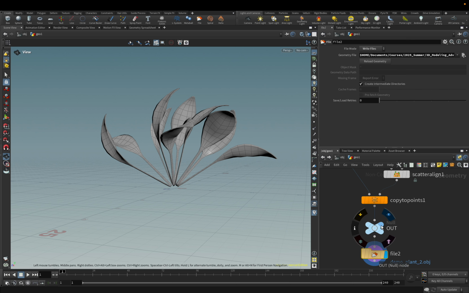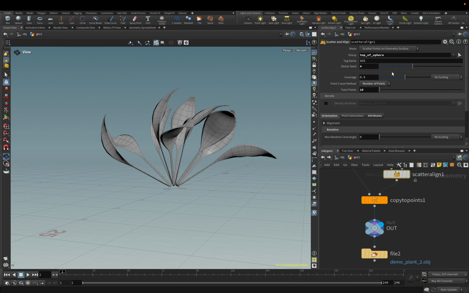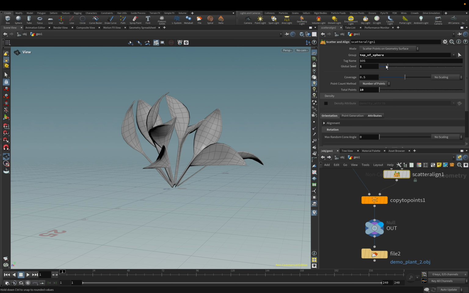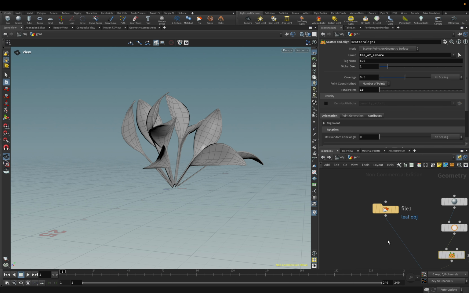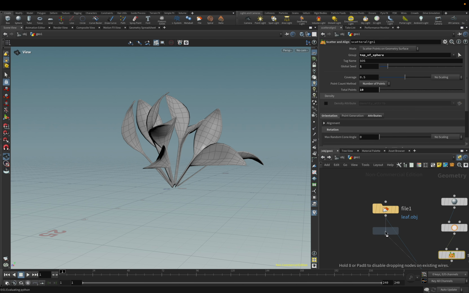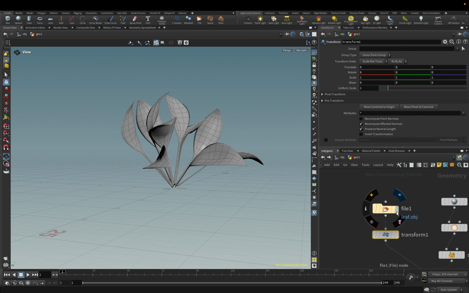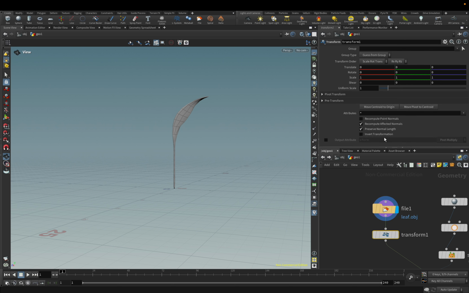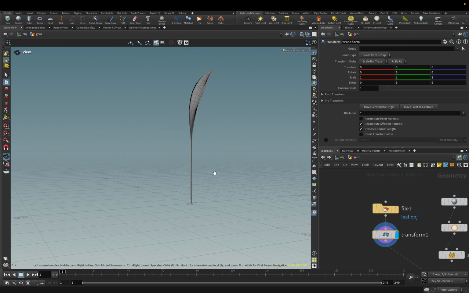Maybe I'll just do one more. I'm going to flag this null again, go back to my scatter and align, and change the seed value, change the number of points. I can even go in and add a transform node within this part of the network. Let's go back to my file. And with this transform, I'm just going to scale it up, let's flag the transform, right? So now I have a bit of a different leaf shape.